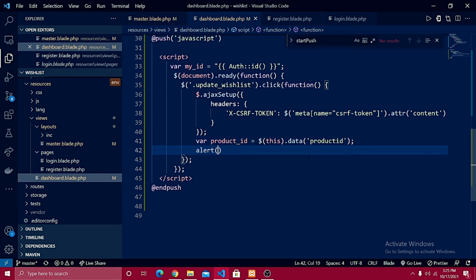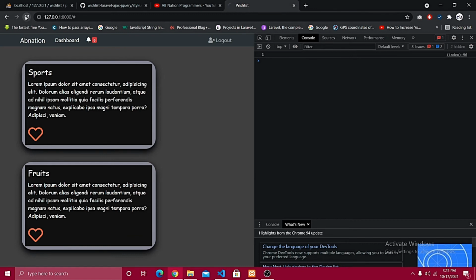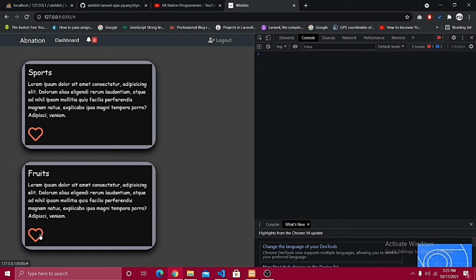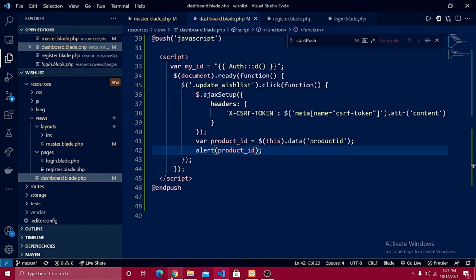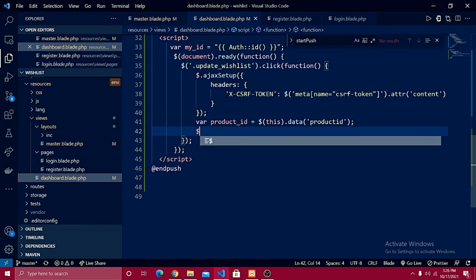So let me alert this one, so we can see whether we're getting the product ID or not. So just close that one, and I'm going to refresh this. If I try to click on here, that should be product ID 1, and if I click on here, that should be product ID 2. So very nice. Let's go back inside the code, and I'm going to remove this alert from here.